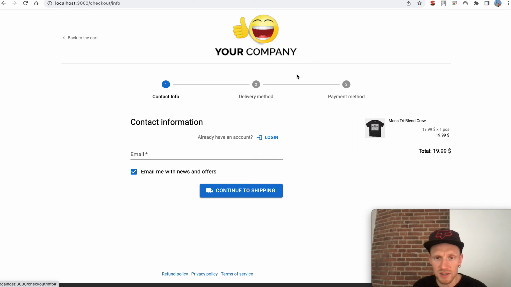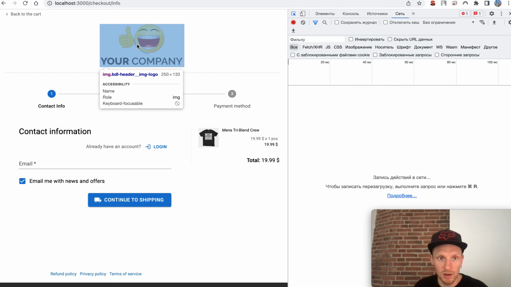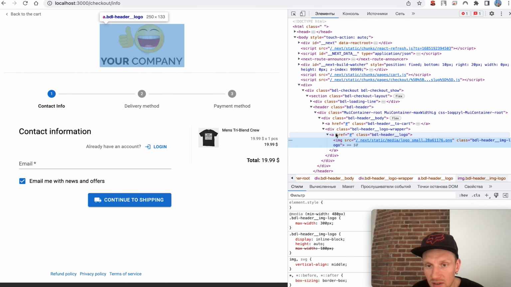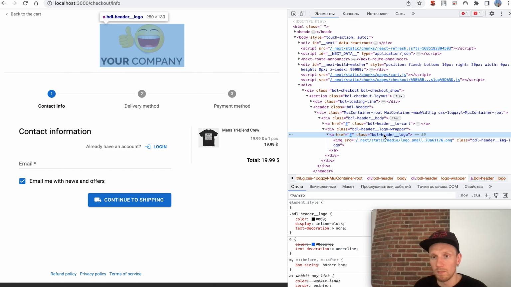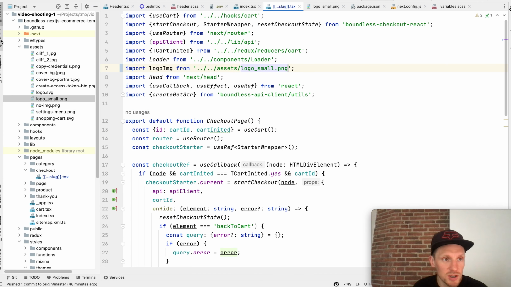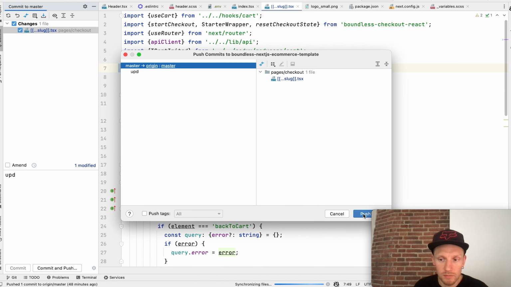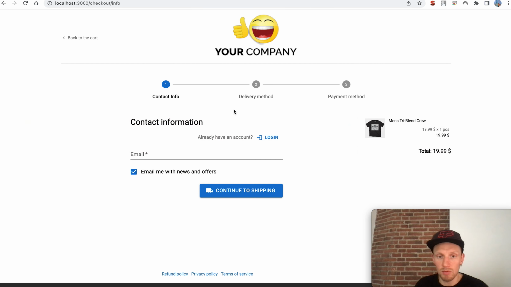You can also adjust styles. Find the class, it has a specific class, and redefine styles for this logo. It's pretty easy, I won't do it now. Let's push our changes to Git. And that's probably it. While it's deploying, I will explain how to set up the checkout process.